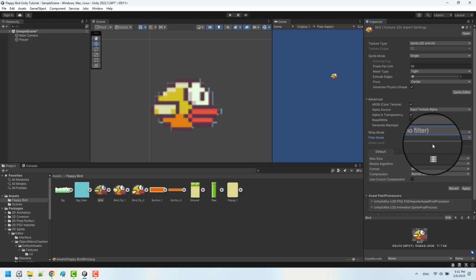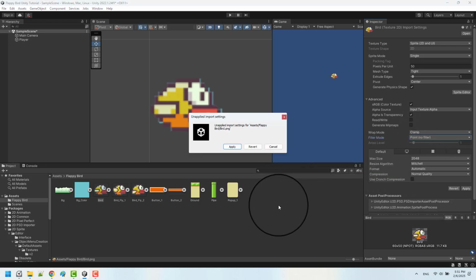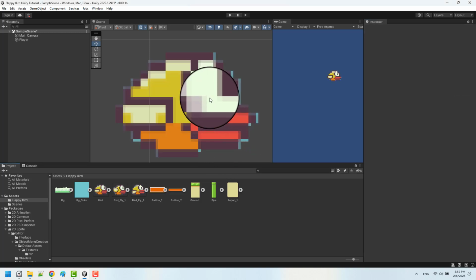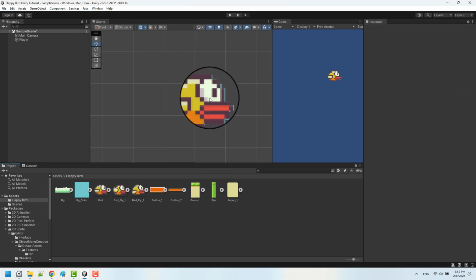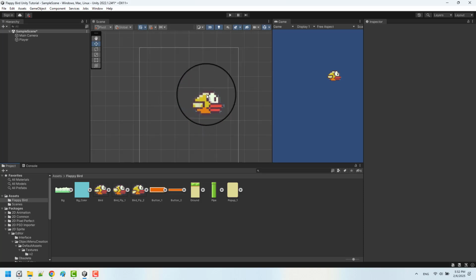And I click here, right? Not inside of this window. I click here and it asks for saving. You apply it, and as you can see, the image is now sharp because it's a pixel art game.